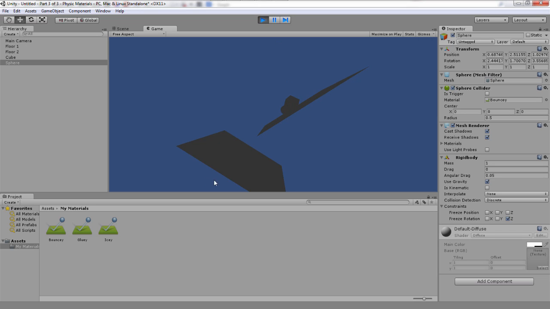That's because although our sphere is bouncy, our planes are still using the gluey Physic material, so it's not going to bounce, even if we let it drop off onto the next plane. Let's see. As you can see, it bounced off there, but it didn't bounce at the beginning. That's because it was gluey up here.